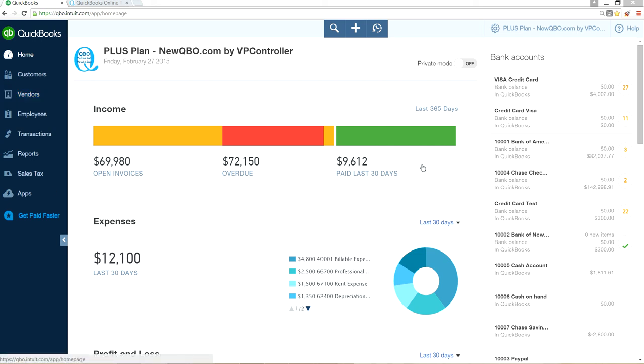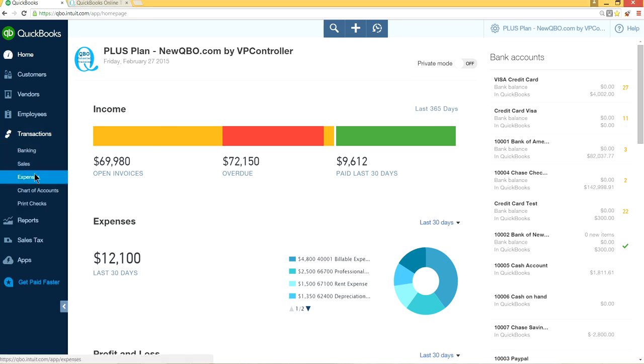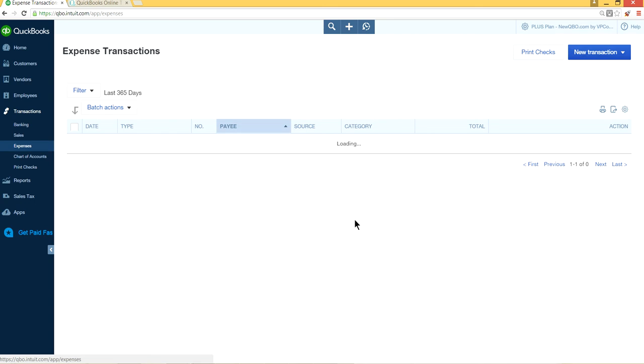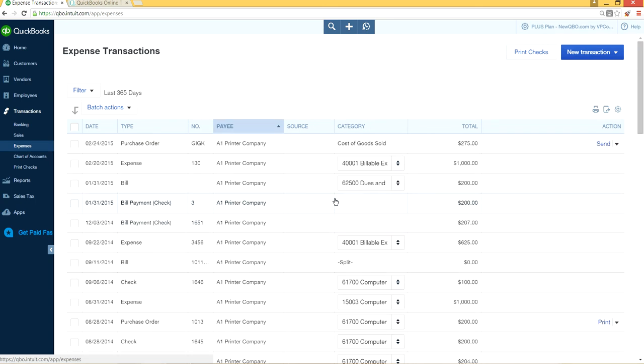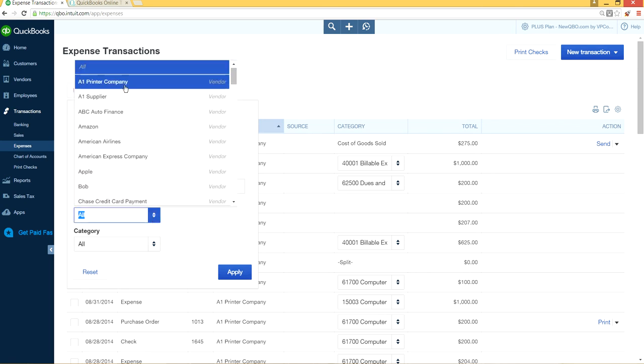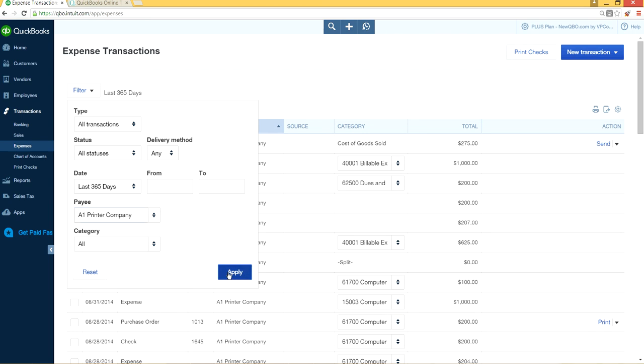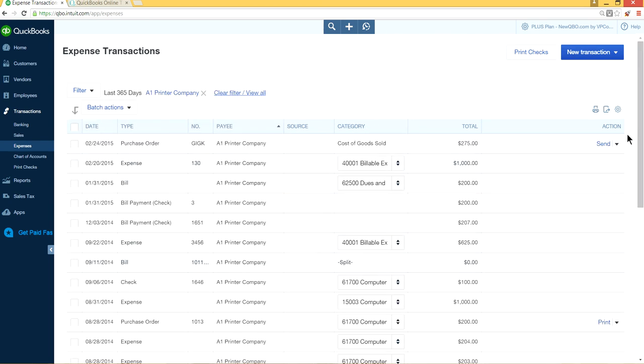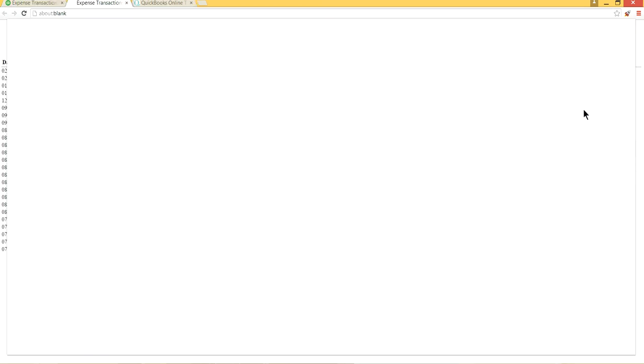Okay, the other one is the expense sorting in here. From here, transactions, expenses. This one is not a big deal, but let's say you want to select one payee and print that report in here, let's say A1 Printer. Let's select one report here, right here the filter, and you just want to select one payee here, let's say this one, and you can just print it here. We'll just print this one now.